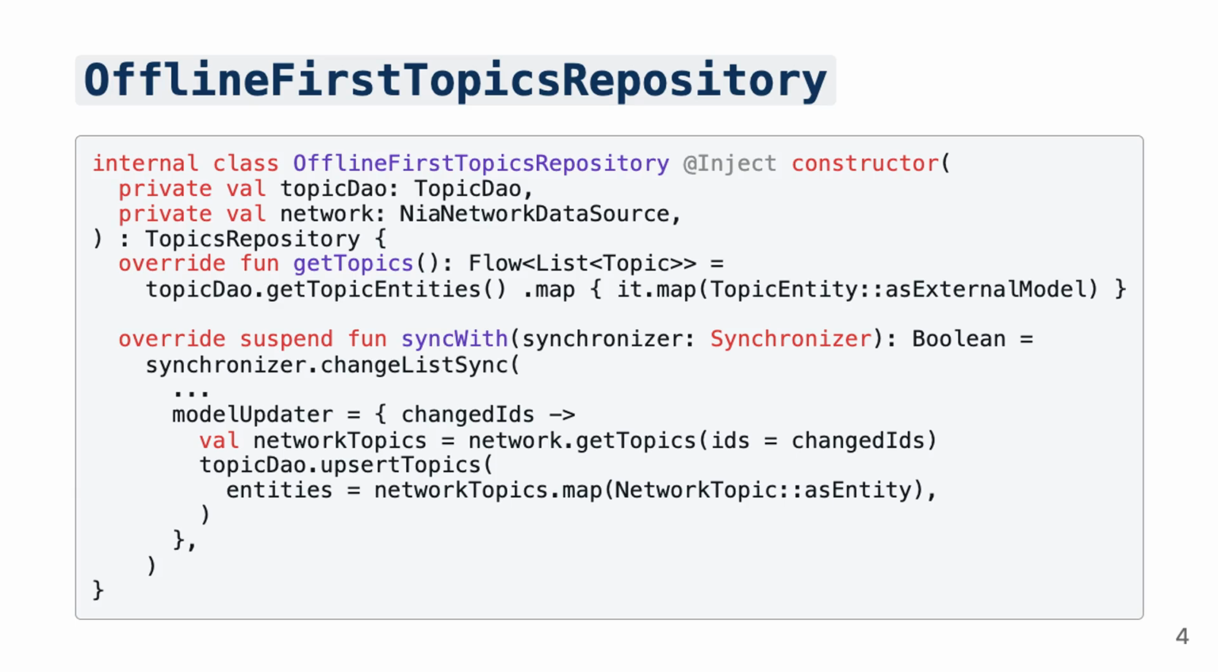Okay, let's take a look at the actual code. First, here's the implementation for the topic repository interface. The offline first topic repository is injected by Dagger Hilt in the production code. In the sync with function, topics fetched from the network are saved to the database. In the getTopics function, the list of topics saved in the database is returned.